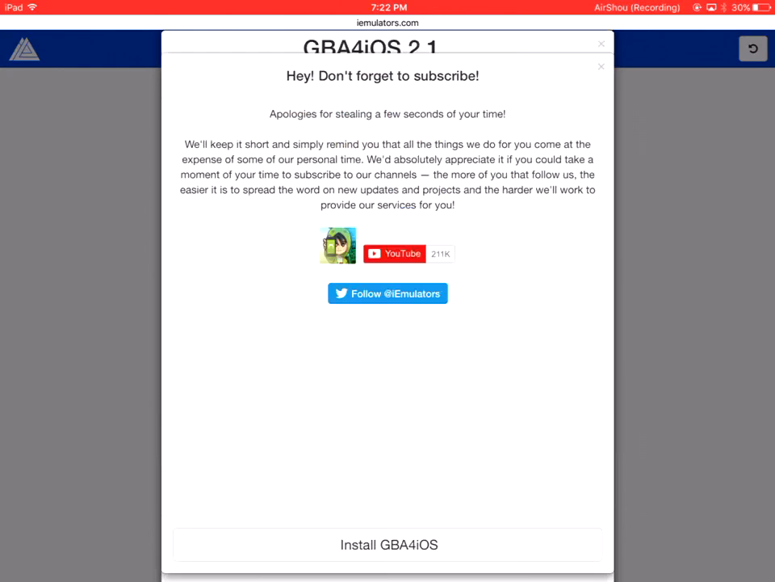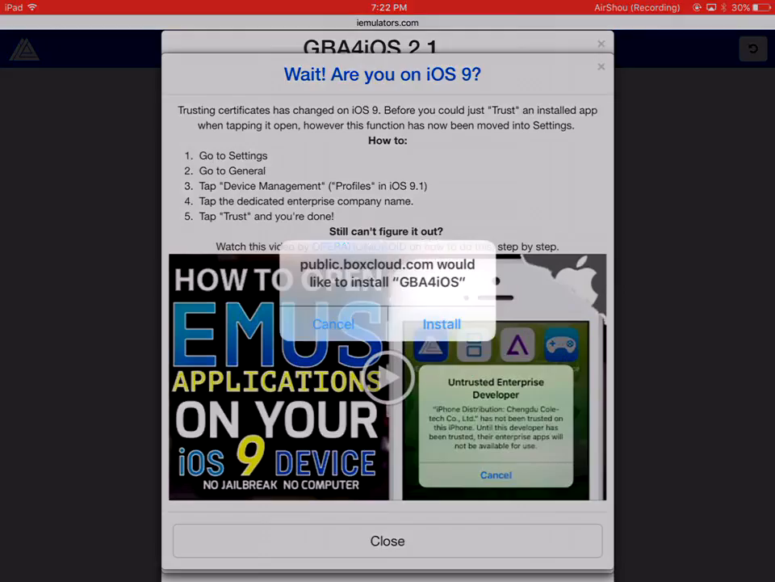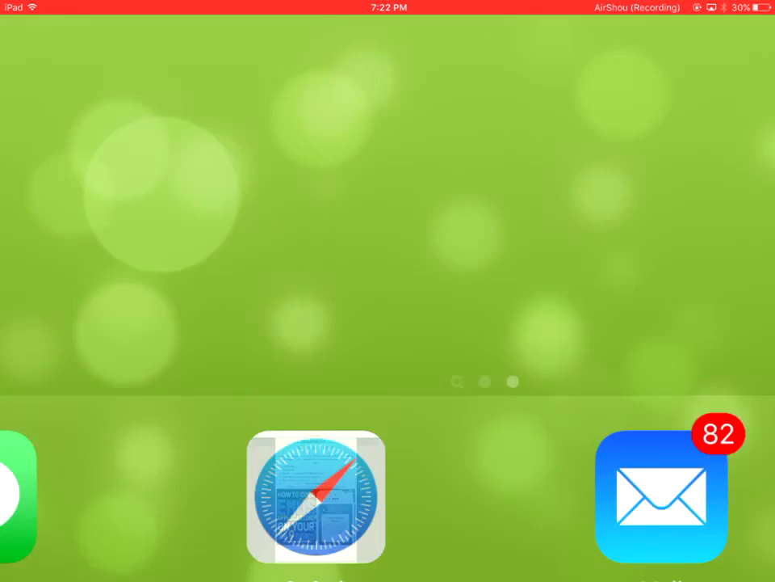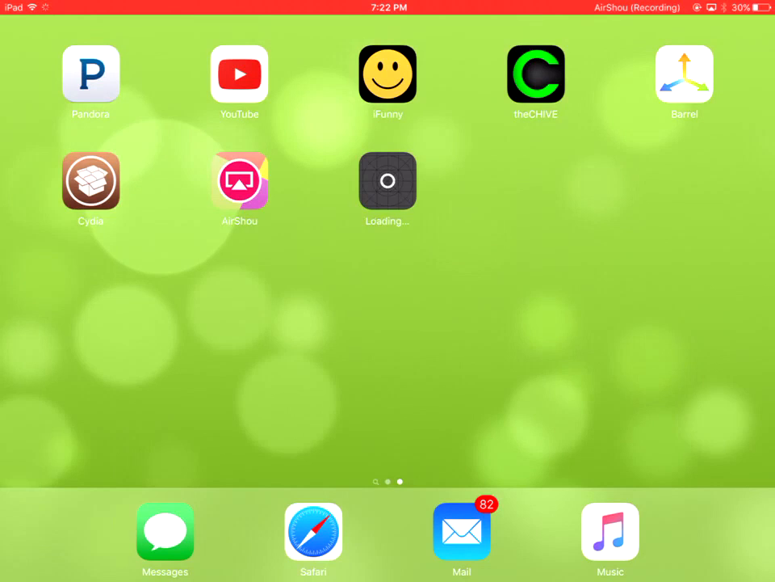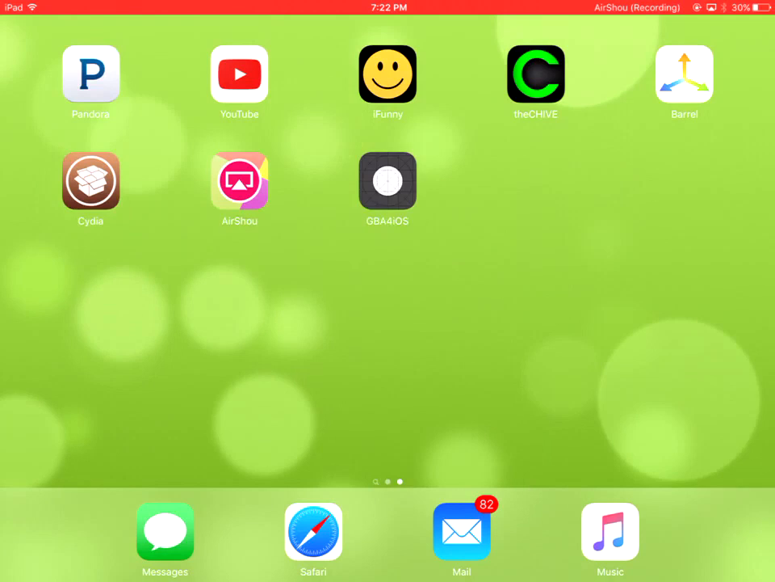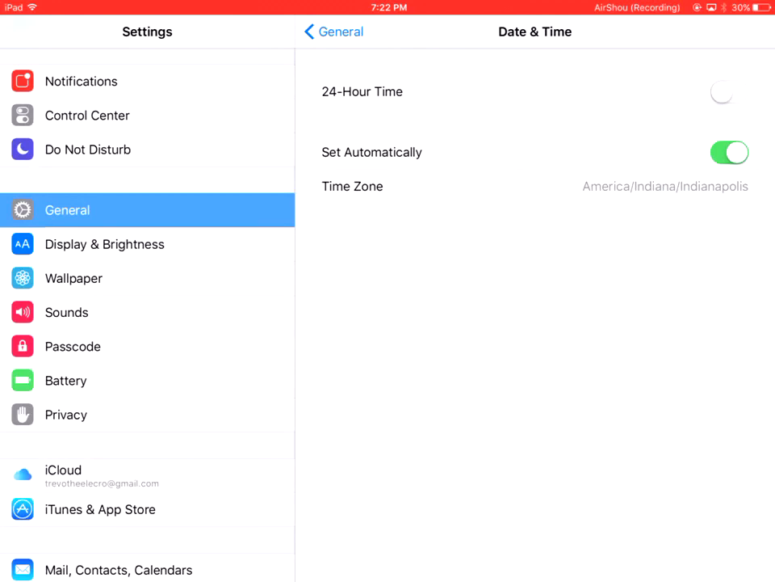And install GBA for iOS. And then install again. And it should pop up. Yep, there it goes. And it installs super fast. And there we go.